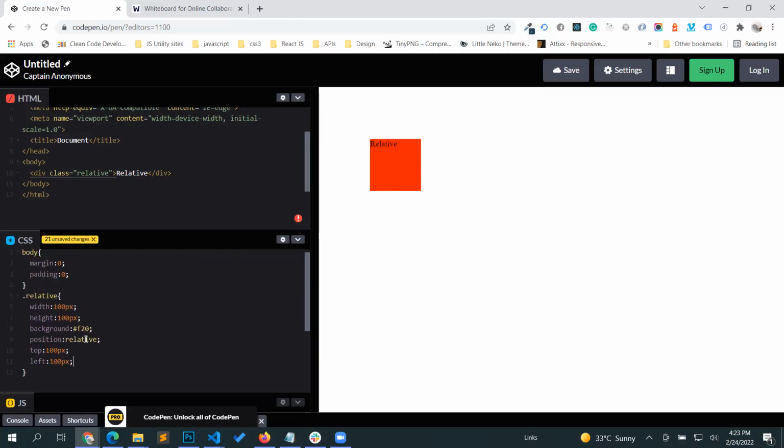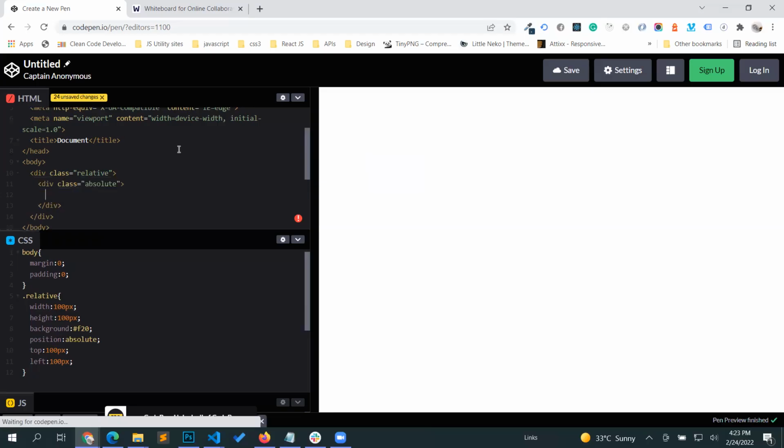For example, if I say this position as absolute, and for the parent element I do not specify any relative position, it will also take the browser window as the 0, 0th position. To demonstrate the absolutely positioned element, I will do one thing. I will create one more div inside the relatively positioned element. So this is absolute.